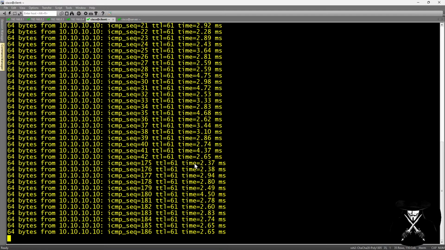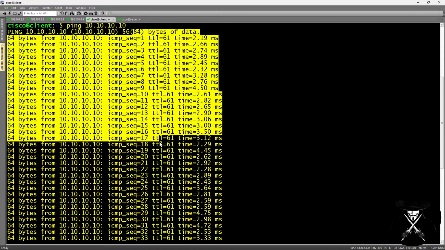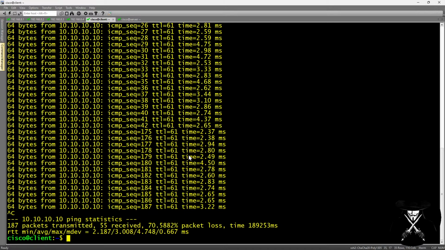See here, now we just started to get our pings back. Out of 187 packets that got transmitted, only 55 were received. We had a 70% packet loss rate right there. You can see here that we had the initial sequence where we were pinging all the way up to about 40, and then we didn't get anything back until about 175.